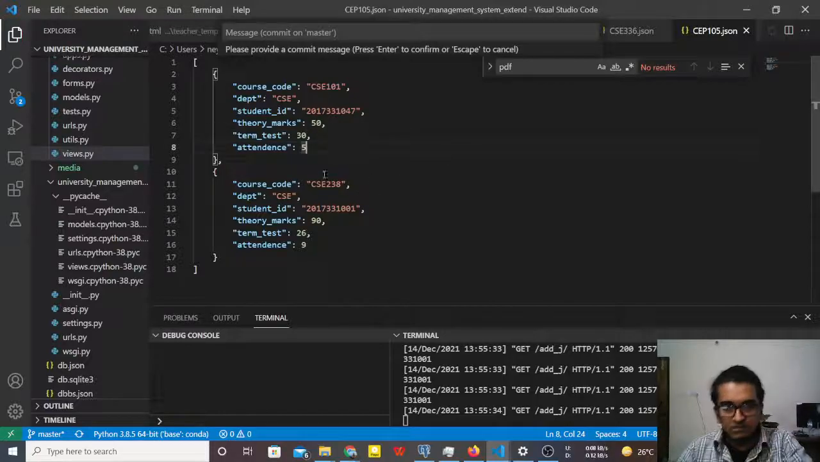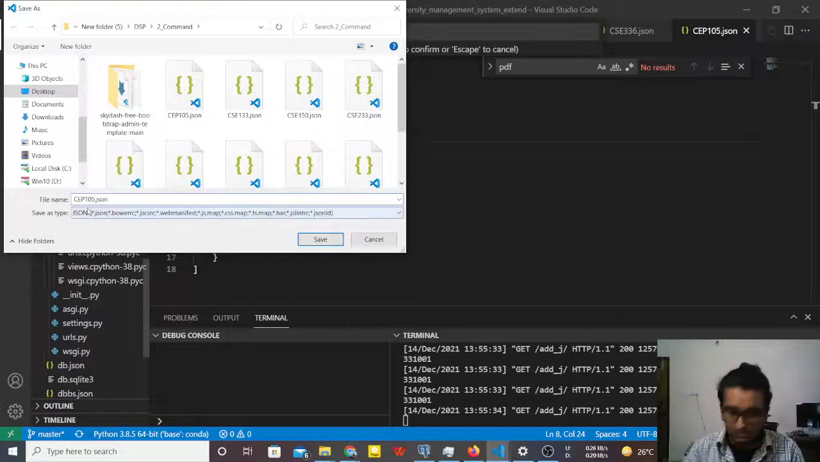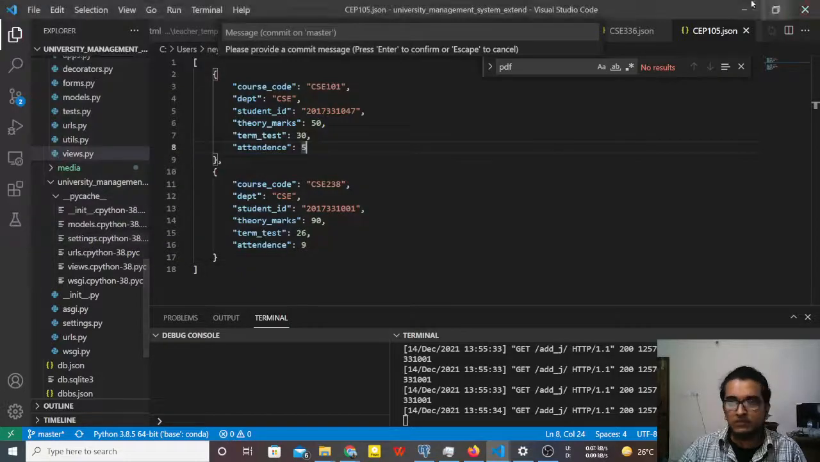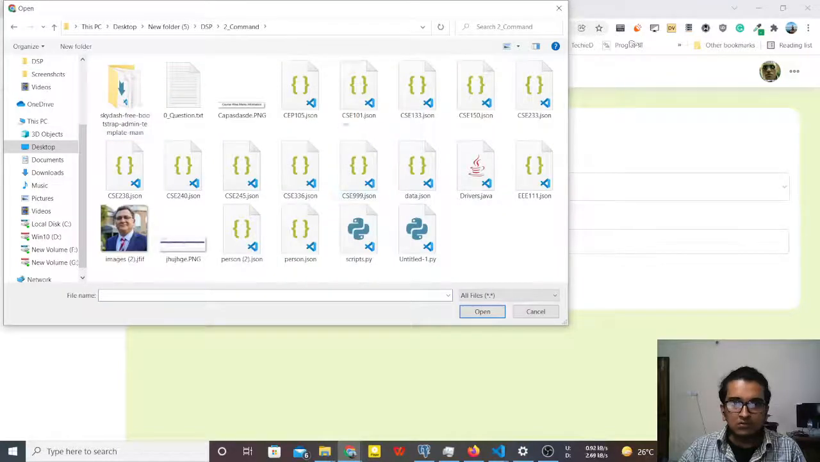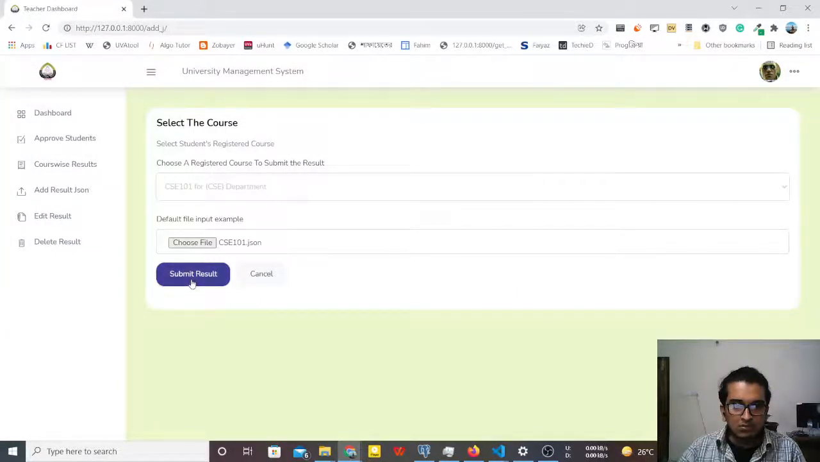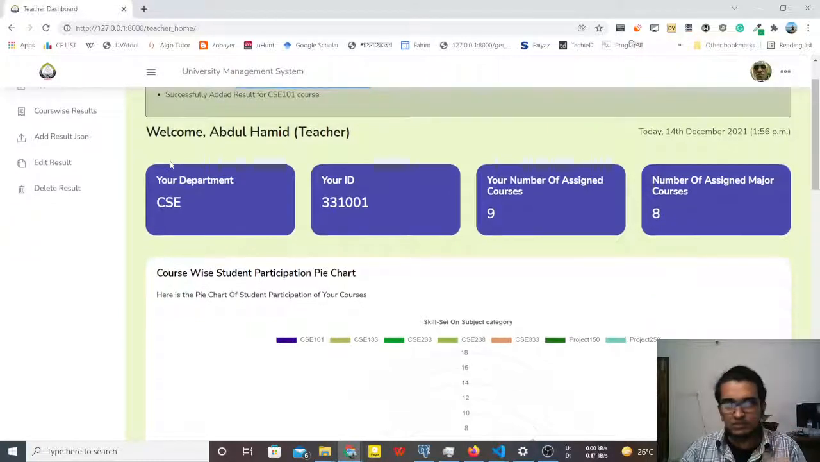If a student is registered, he will get the result; if the course code is wrong or the student is not registered, we will see that. Only the first student will get this result, and as many students as we add will also get results if they are registered. As you can see, 2017 40 means the student is added, but this other student did not send a request for 101, so he is not added, and only this one student is successfully added.